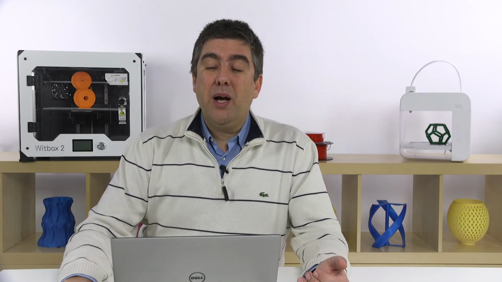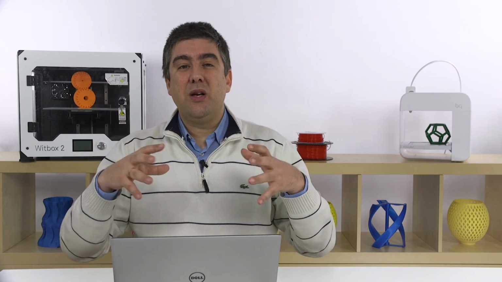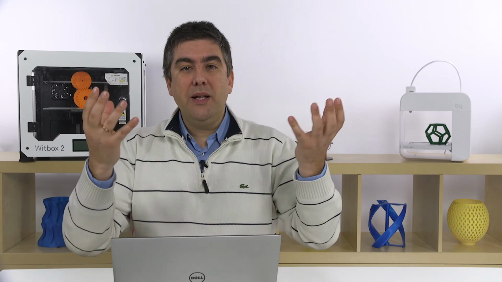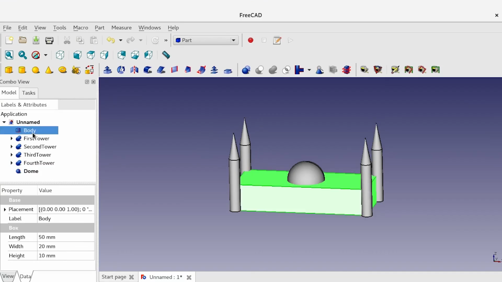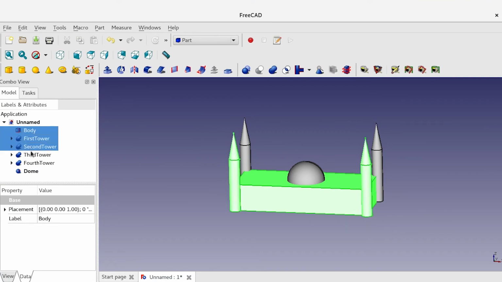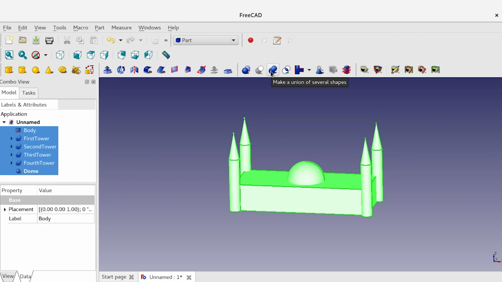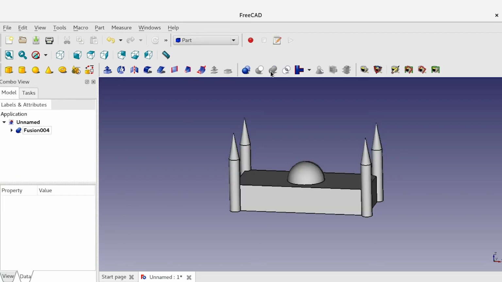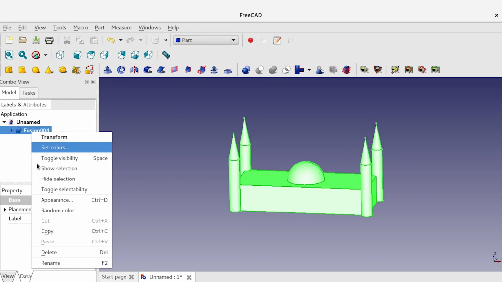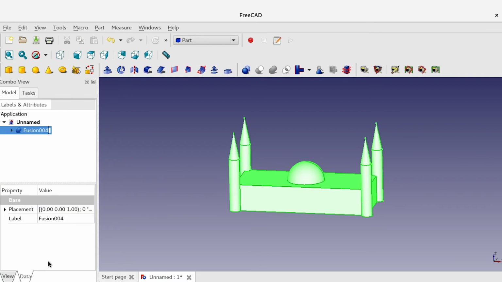What do I need to do now? Make the whole building just one part. For that, I select all the parts and just click on Union, so it becomes just one part, and I can call it the name I want. My new house.